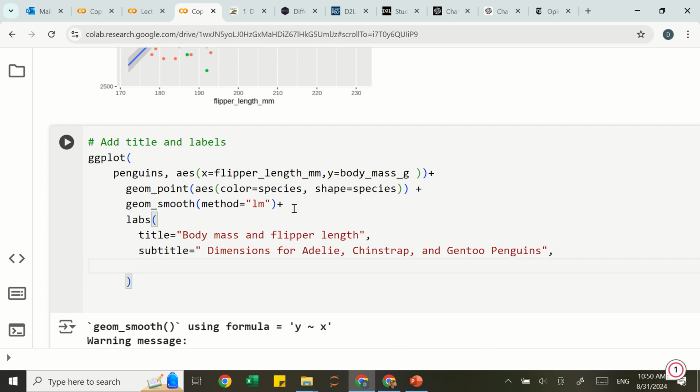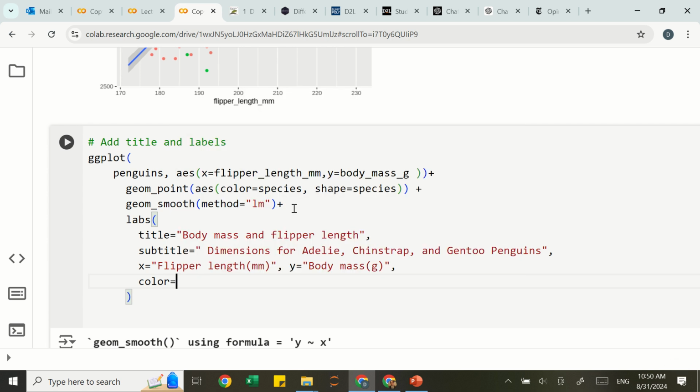Right? Next label. The x label: the filter length. The y label: the body mass. The color: species. And for the shape, we're also using species.